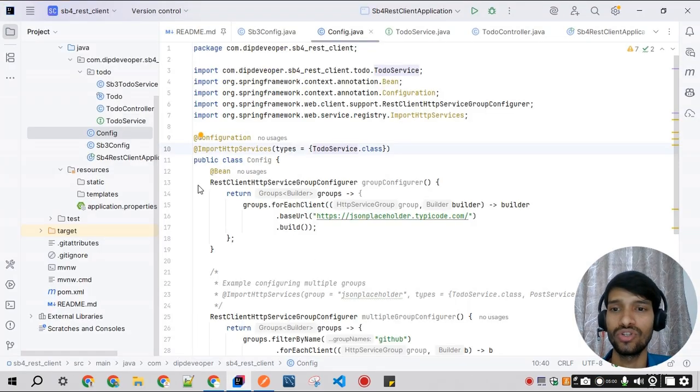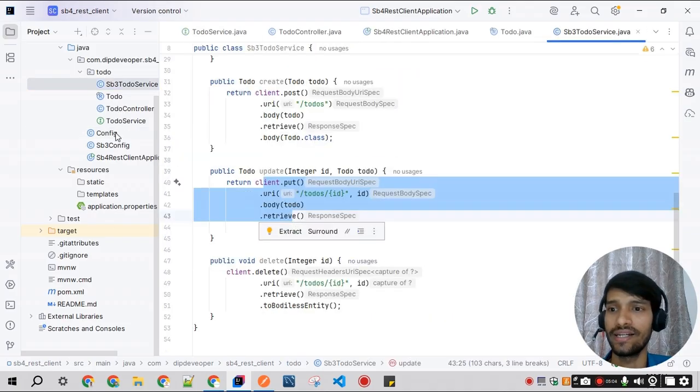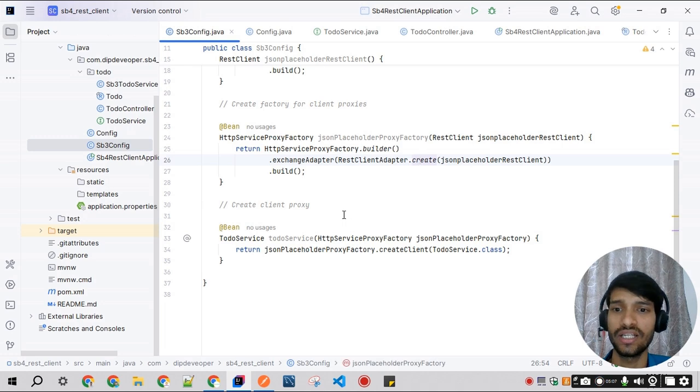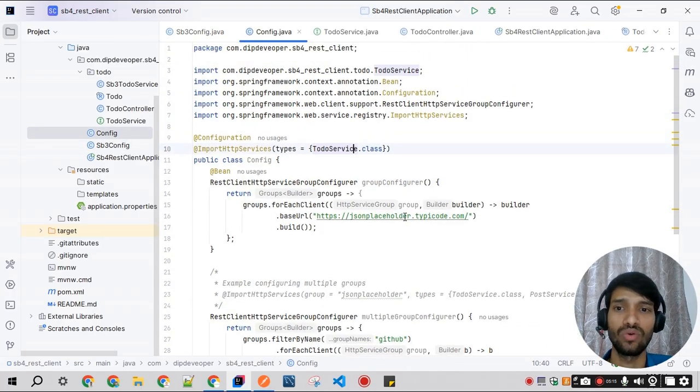Doing this, we are not implementing any extra code, and there is no proxy code and no factory classes, which we mostly had in the traditional way of configuration in Spring Boot 3. Mainly we need to use this import HTTP service, and doing that, everything will work automatically. You need not have any implementations.